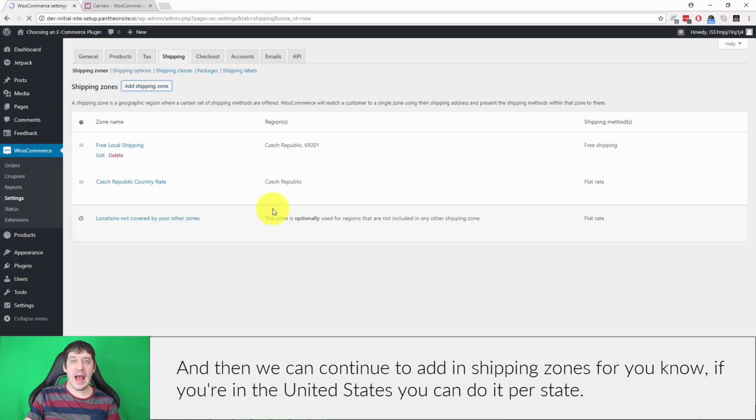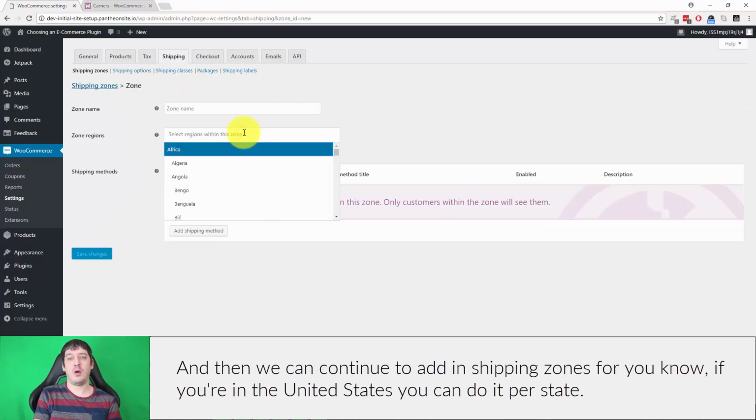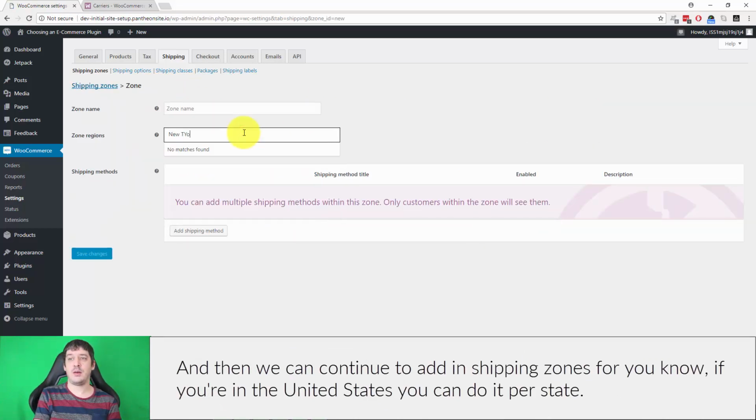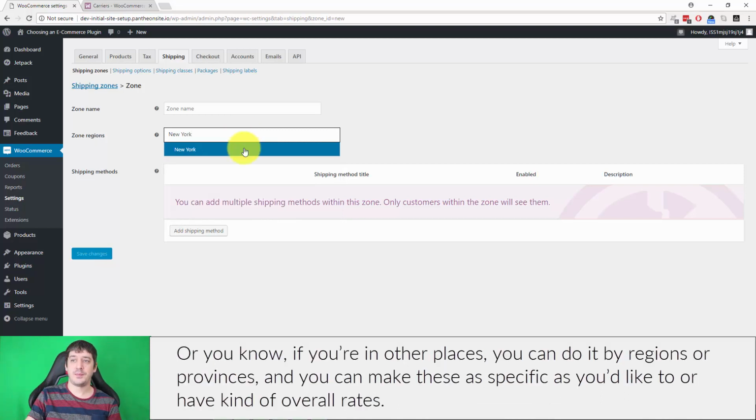And then we can continue to add in shipping zones for, if you're in the United States, you can do it per state. Or, if you're in other places, you can do it by regions or provinces, and you can make these as specific as you'd like to, or have kind of overall rates.